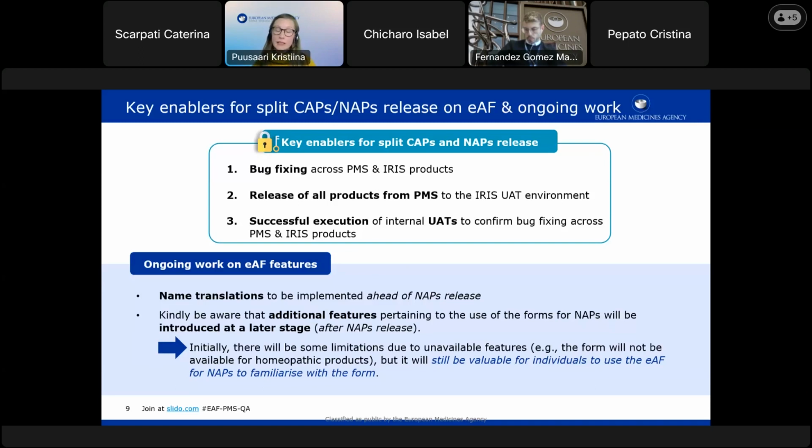But already today we know that, for example, when the nationally authorized products will be released, unfortunately, the homeopathic products will not be available immediately. So for that scenario, you will need to continue using the interactive PDF forms for some time. There may be some other things which we will, of course, detail and list when we go live with the nationally authorized products in the PLM Portal eAF.